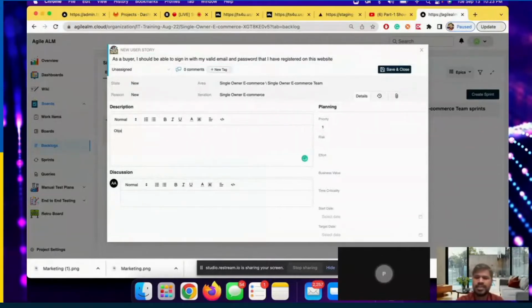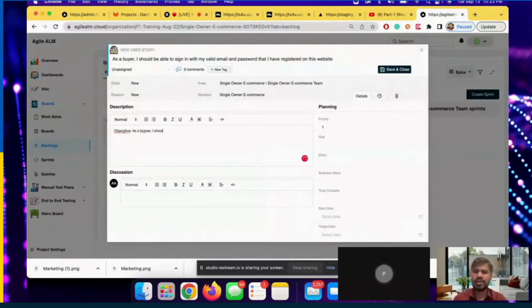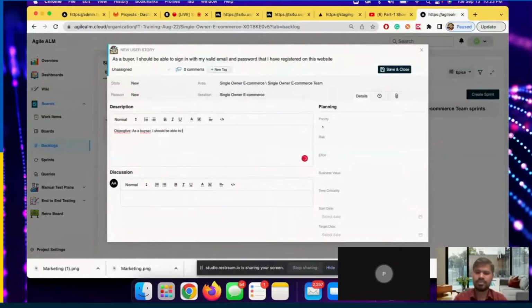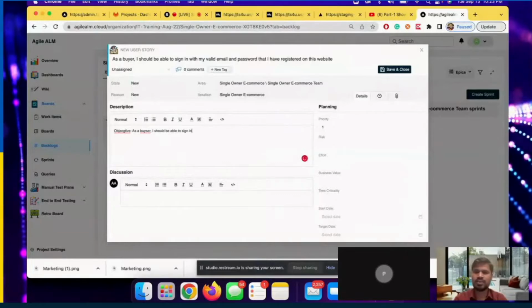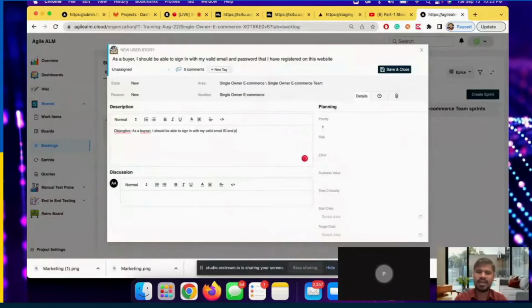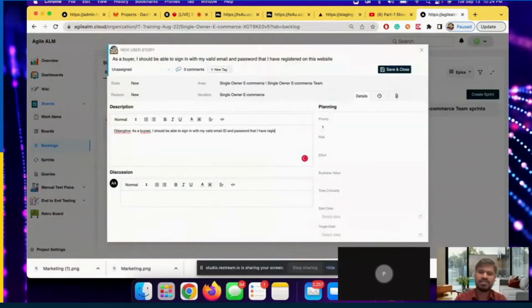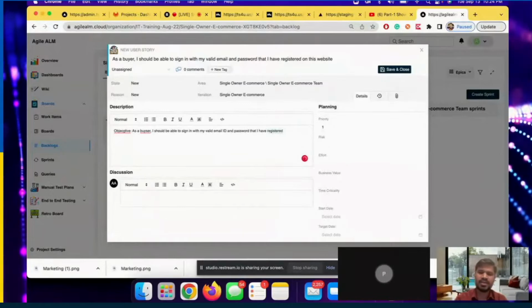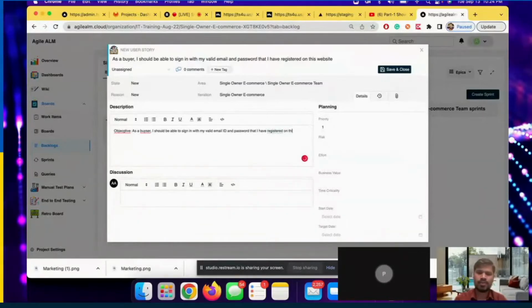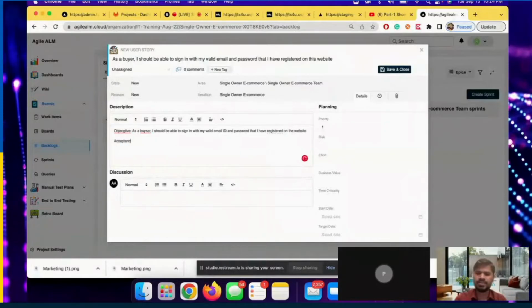Yes. Objective. As a buyer, I should be able to sign in with my valid email ID and password that I have registered. Pretty much same thing. Register on the website. Acceptance criteria.